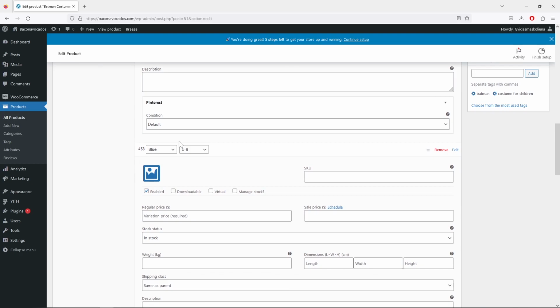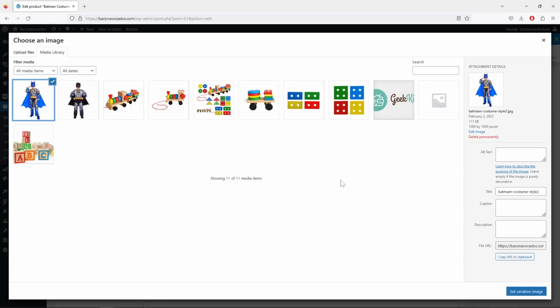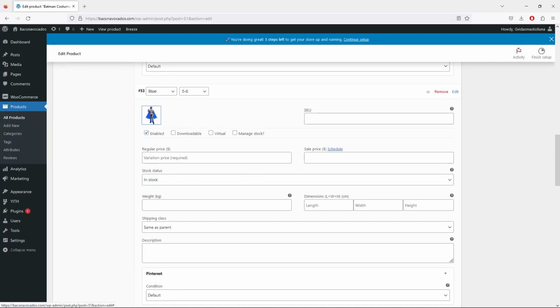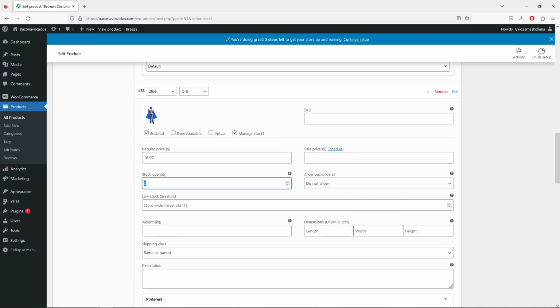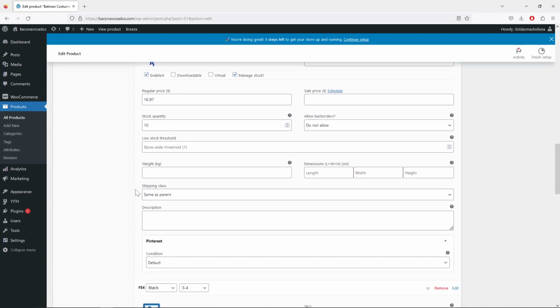Let's scroll down, and this is the blue version again. Let's select the same image and paste the price. The price is going to be the same, so I just copied it. Let's select manage stock, and again I'm going to type 10. As you can see, we repeat all the things, so it depends how many variations you have. That's how many times you need to repeat those things, because you have to treat each variation as a separate product. As you can see, you can add weight, you can even choose shipping class and so on.